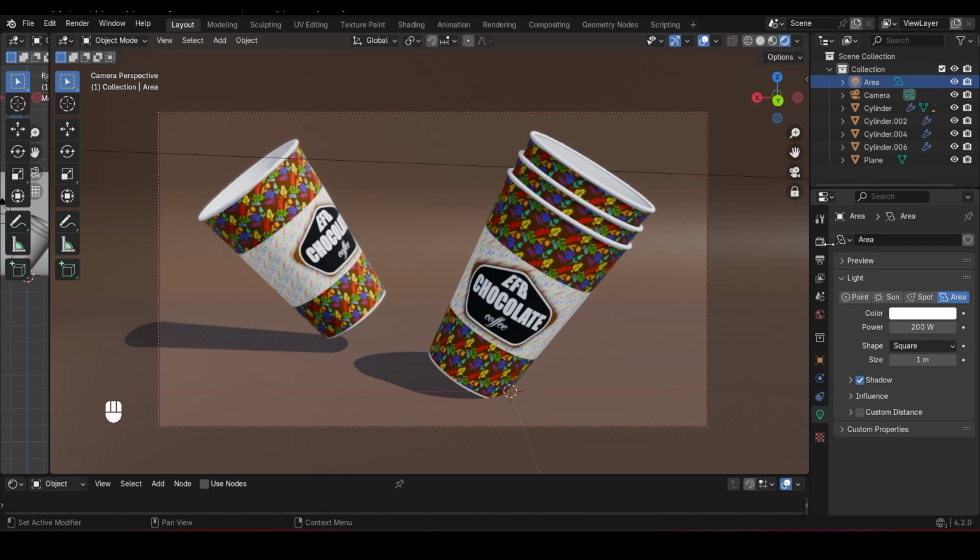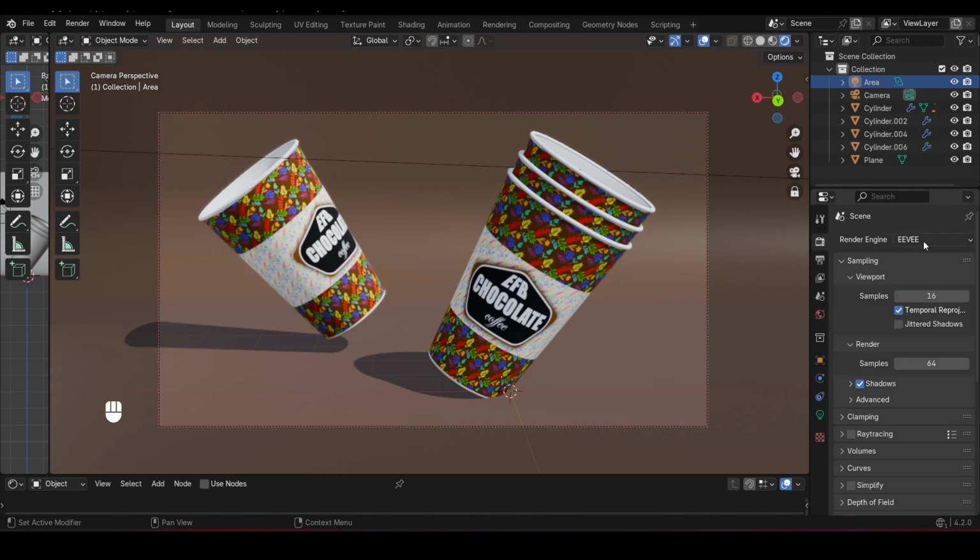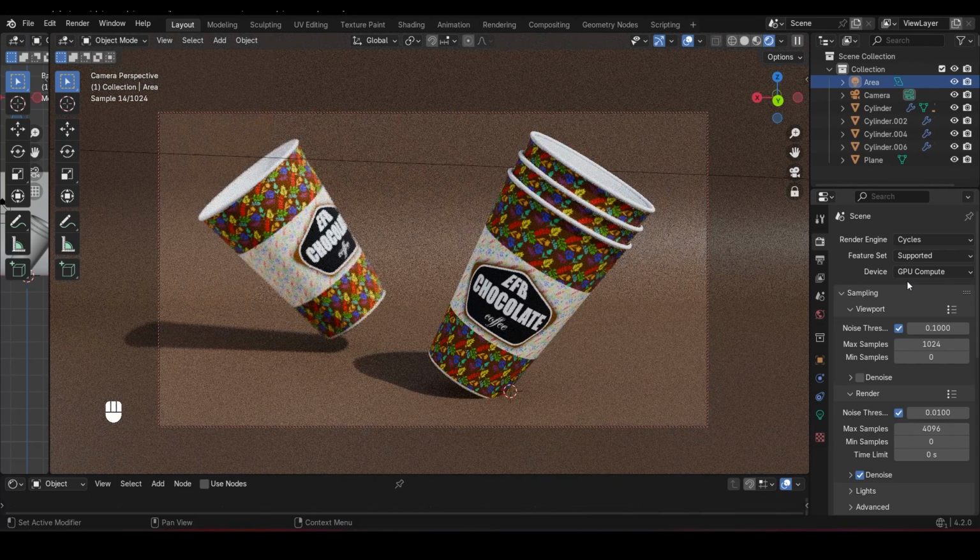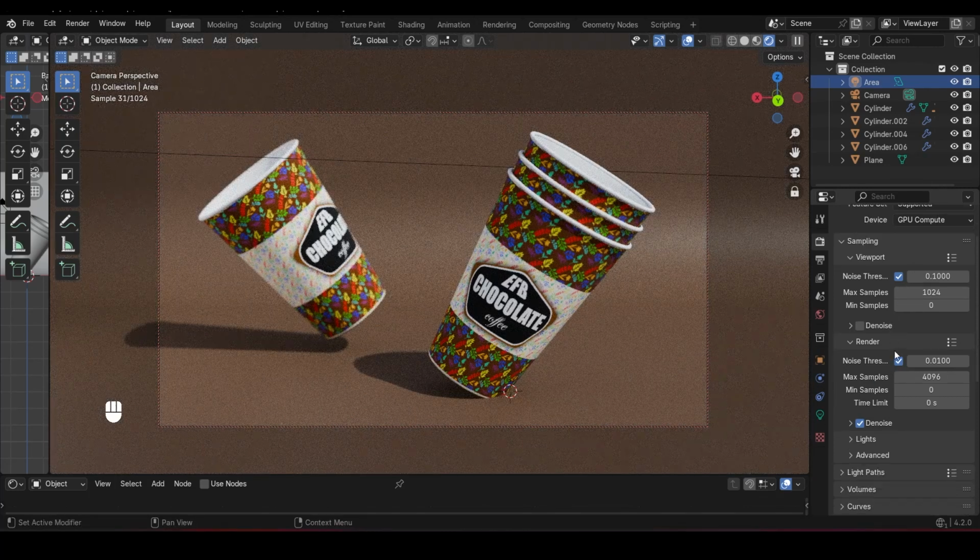Now, switch the render engine from Eevee to Cycles for better realism. Once done, adjust the render samples in the settings. I'll set it to 200 for a balance between quality and render speed.